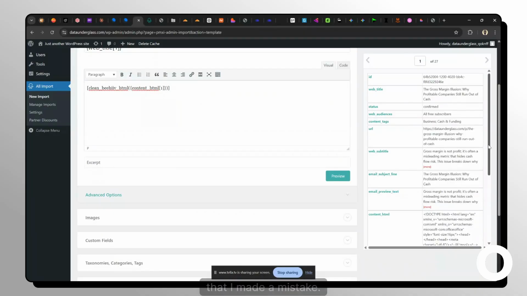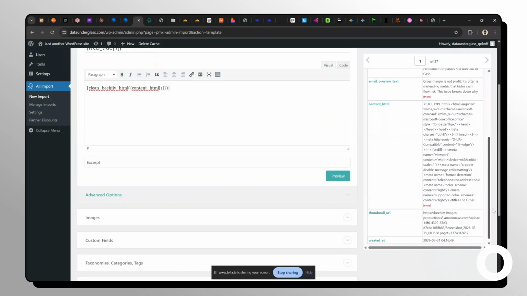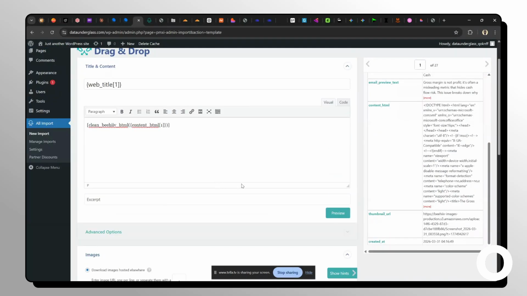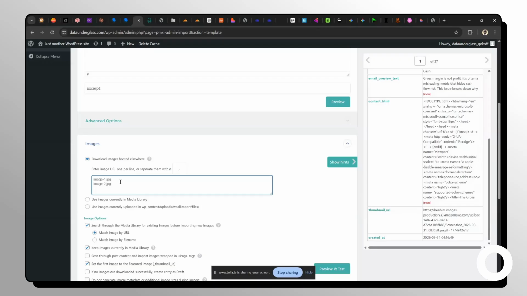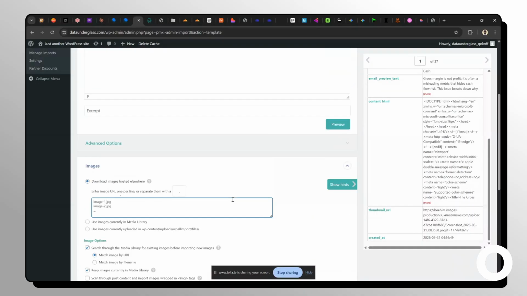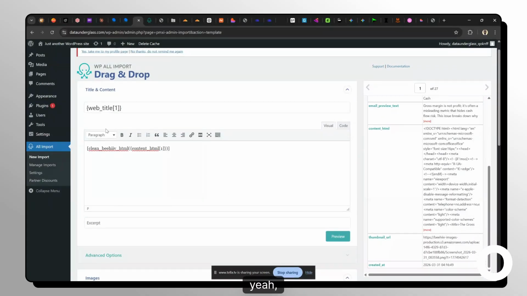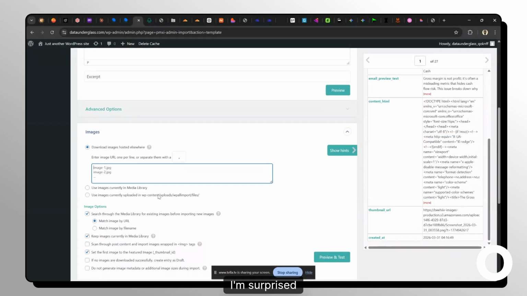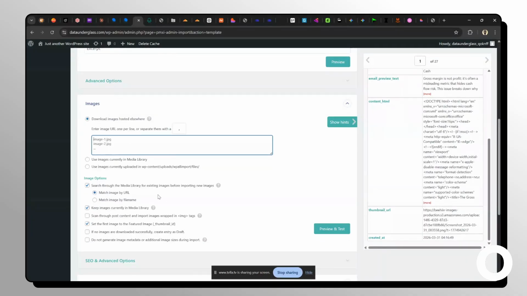So you see that I made a mistake. So I am learning to make correction. Now, thumbnail URL, images. So what image should it be? So the question is, what shall we do? Because we need, I think, yeah, title, content, and then we need images. I have never done this. I'm surprised that this has to be here. Okay.